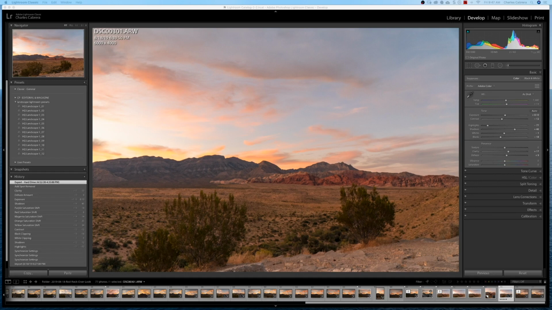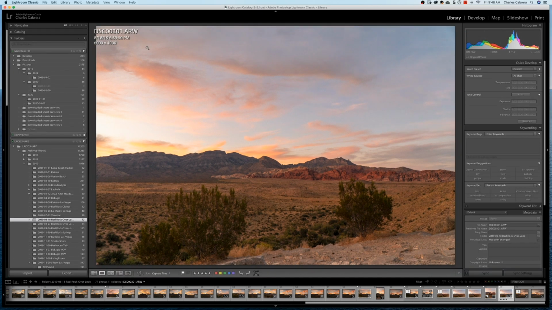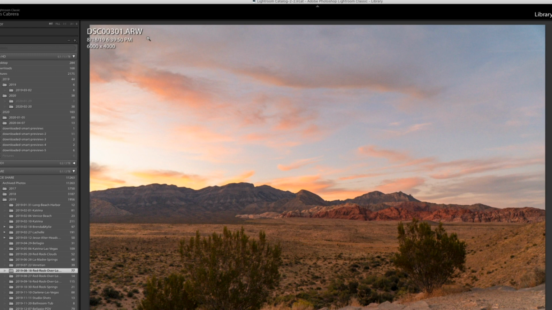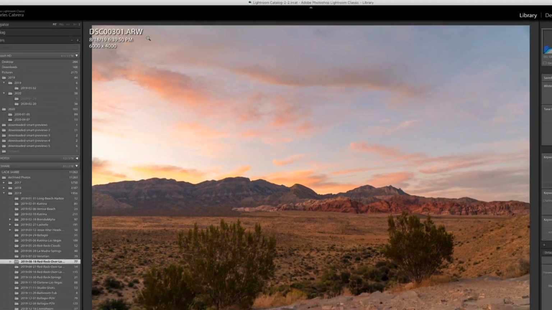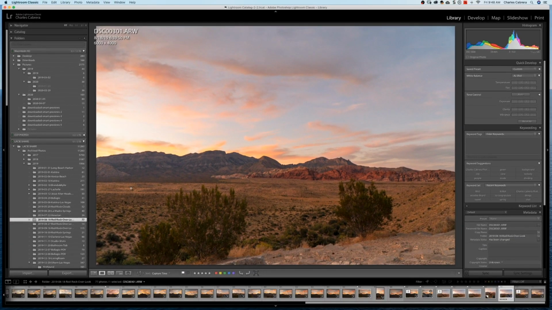Some cameras will let you shoot in RAW and JPEG. When you import into Lightroom, you can see up here this file name. It has a .arw extension, and that is because it is a RAW file straight from a Sony camera. And I have a video on how to import and export photos into Lightroom. I'll put that in a card above.